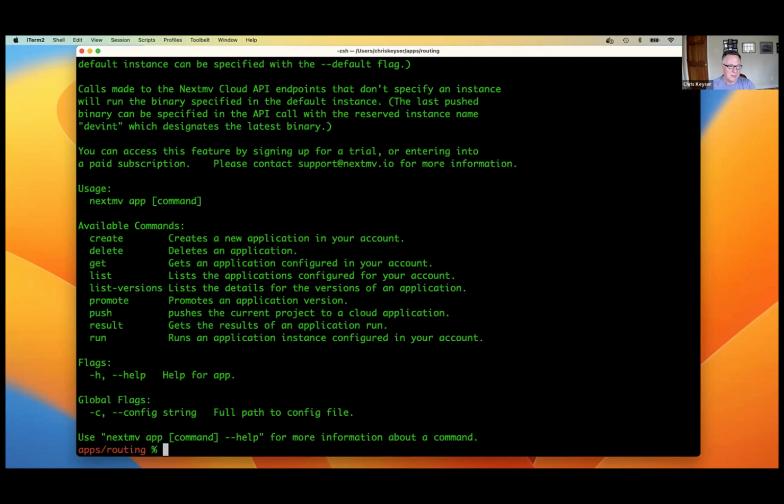So the way the cloud orients the assets it manages is around an application. So think of an application as a container for my binaries and versions and instances and my runs. So right now, if I take a look, we have a number of different things we can do here. We can create applications, get them, delete them, list them. We can push and promote and run, which are the 3 things, and get results, which are the 4 things we'll be taking a deeper look at.